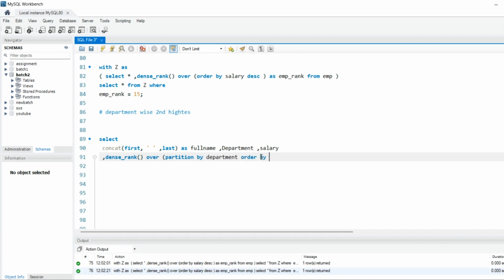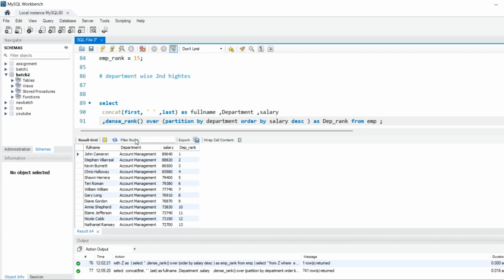Then I will use order by salary descending, and then give it whatever name you want, like I will write department rank from our EMP table. Okay, this is our select command done. If we hit control enter, we get the department-wise rank, like who has the higher salary. But our question was different. I wanted only the second highest for each department.